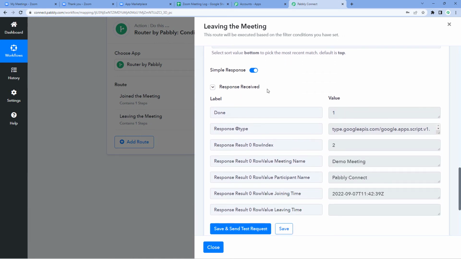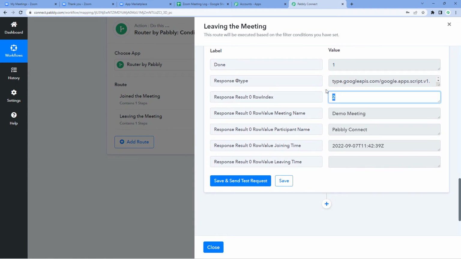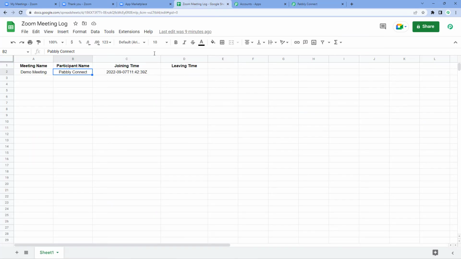Now, as we click on Save and Send Test Request, we can see that we have received a response over here. And in this response, we can see the row number at which the details of this user, named Pabbly Connect, are added. So we have the row number here as well. Now guys, we have received the row number at which we want to update the leaving time.